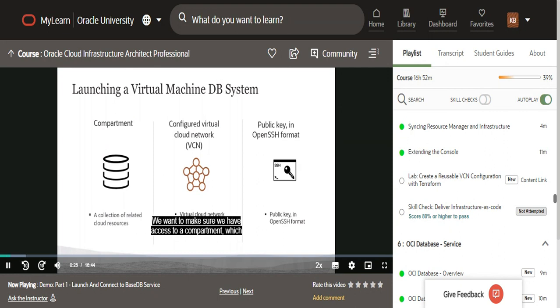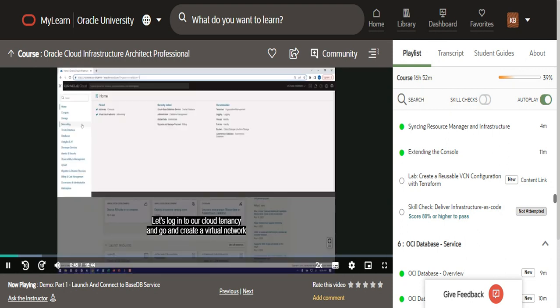We want to make sure we have access to a compartment, which is really a collection of related cloud resources. We also want to make sure that if we don't have one already, that we create a virtual cloud network. This is where we will launch our database system. And as part of creating that database system, we need to make sure we have a public key. Let's log into our cloud tenancy and go and create a virtual network if we don't have one already.